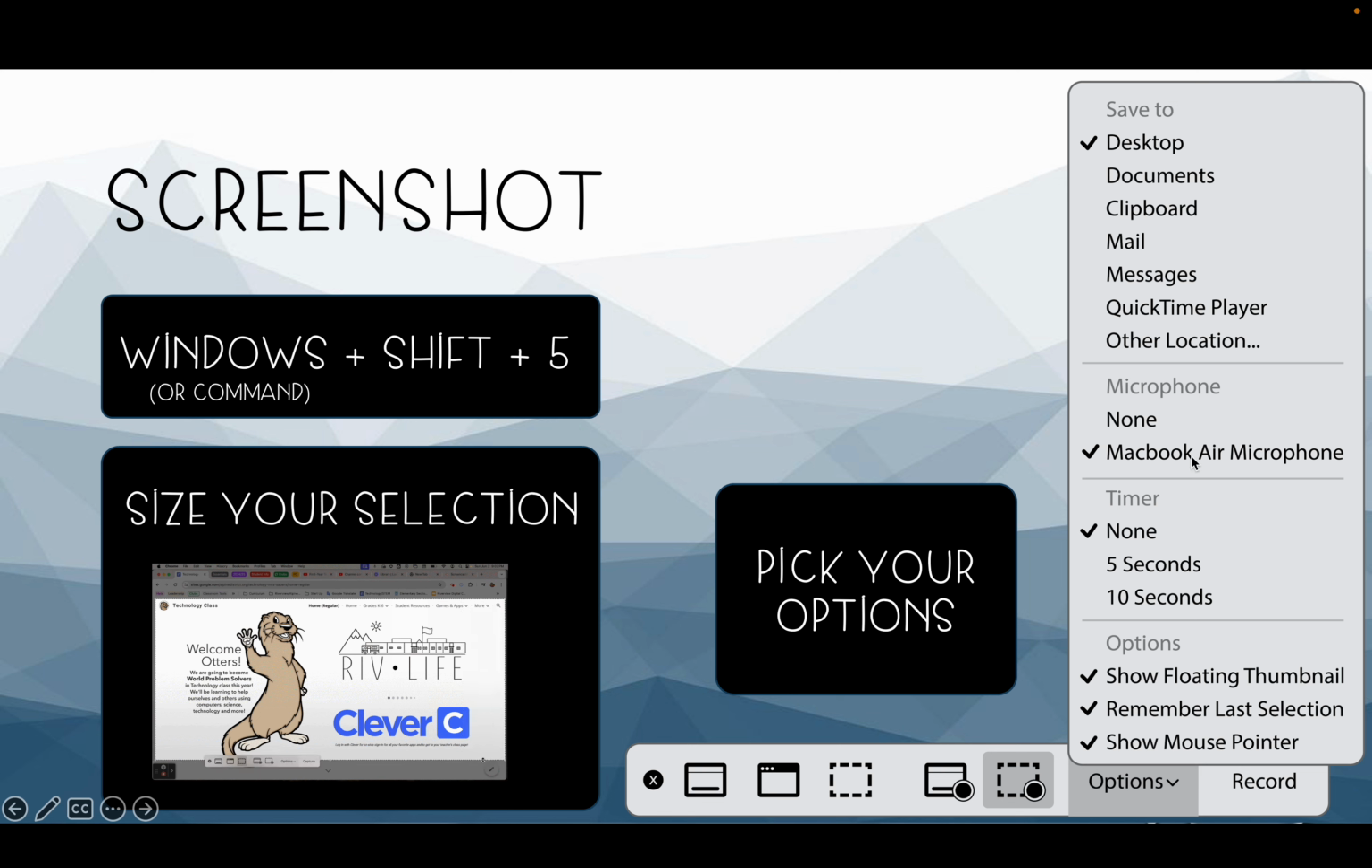Whatever microphone you have, this is the one that comes standard. That's your laptop microphone. But if you have an external one, you can change it to the external microphone. I don't put a timer on there just because I take it into QuickTime and I trim off anything that I don't need on the other side. I do like to show the floating thumbnail. As soon as you're done, it will show you a thumbnail right in this lower right corner. And then if you click on it, if you've messed up, you can just trash it right then and you don't have to go and find it on your desktop and trash it. I like it to remember the last selection because I tend to use my selections for the same things.